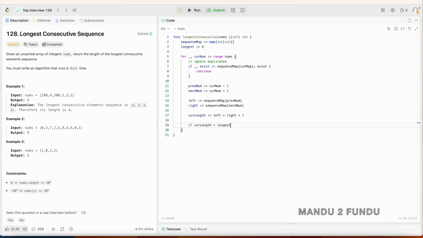Then I check whether the current length is greater than longest. If that is true, then I update the longest with the value current length. Next I add an entry for the current number in the sequence map with the current length as its value. Next I update the value of the left boundary number. So the left boundary number is computed by subtracting left from the current number. I assign the current sequence length as its new value.